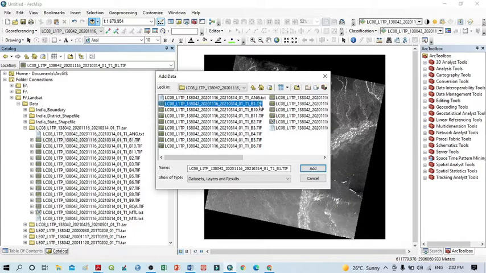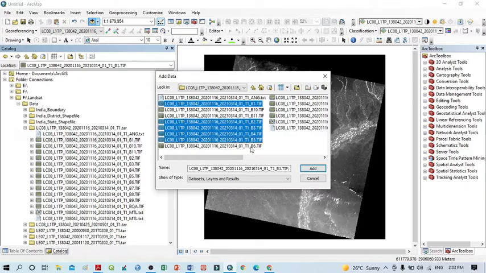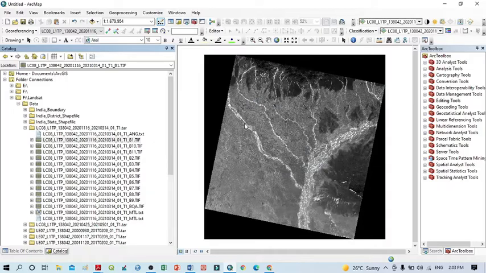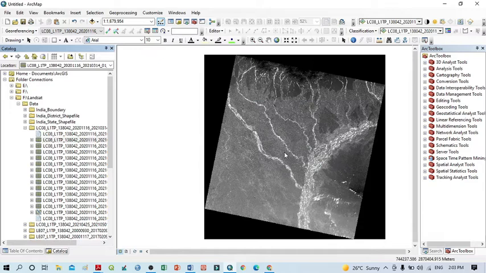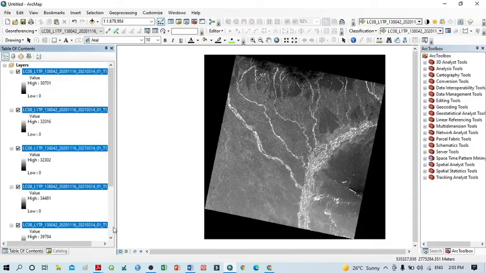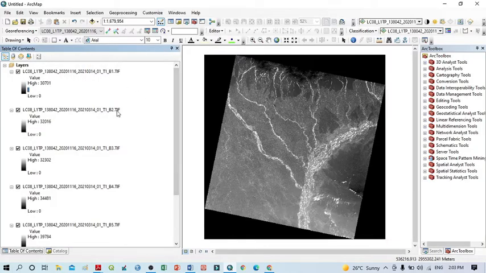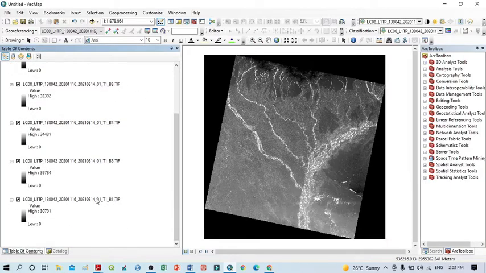I want to select band 1, then band 2, 3, 4, 5. So I want to select only these 5 bands. Then click on add. So all the bands will be added here. How can we see whether all the bands appear or not? You can click here on table of contents. Simply click on table of contents and you can see all the bands. You can also expand this one: band 1, band 2, band 3, band 4, band 5, and band 1 also.